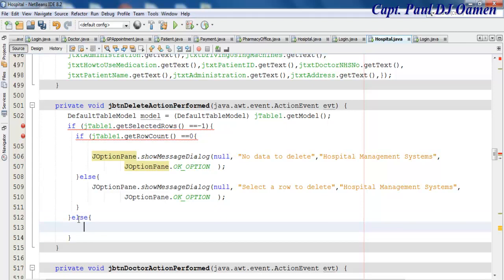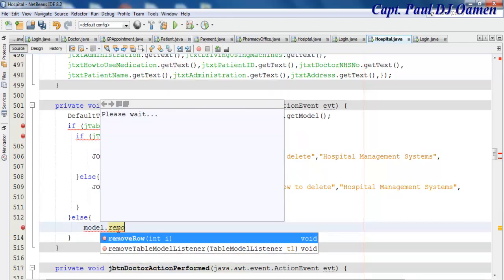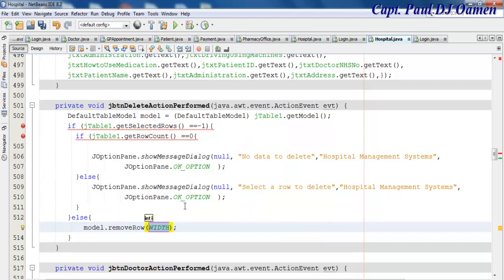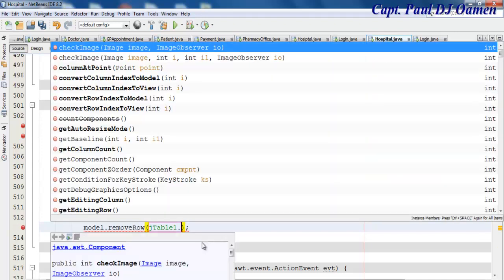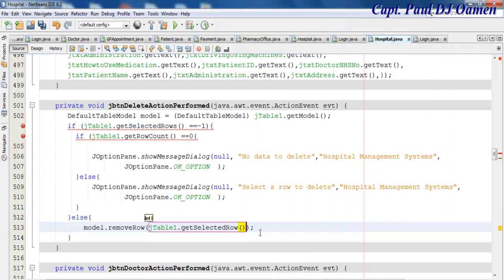I want you to do as follows: model dot remove. That will be remove row, and the row you're removing will be right in here. To be here, JTable1 dot get selected row. Right, there we go. I think I've finished, so let's sort this out and see what happened there.